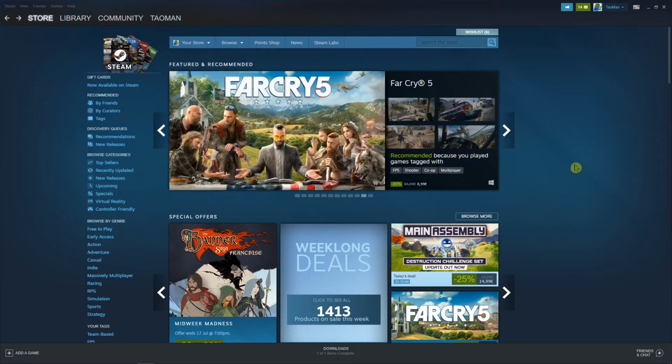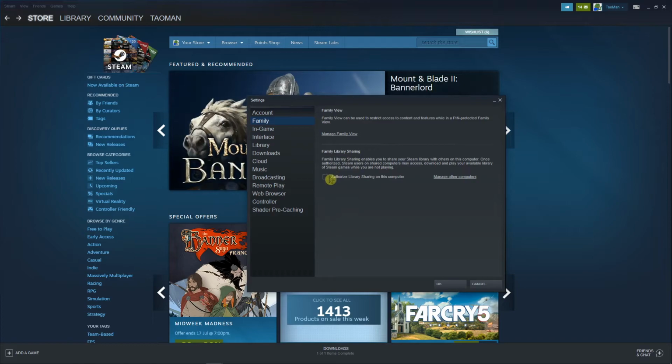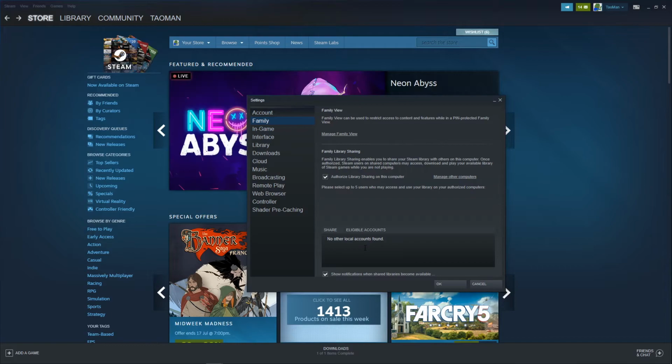So let's start. You want to be on Steam, and then just click on the right up corner, go to settings, and you're gonna see here family, and you're gonna select the family library sharing, and you want to click authorize library sharing on this computer. You just wait, and then you're gonna see right here no other local accounts found. Someone needs to be logging also on this computer that you're using.